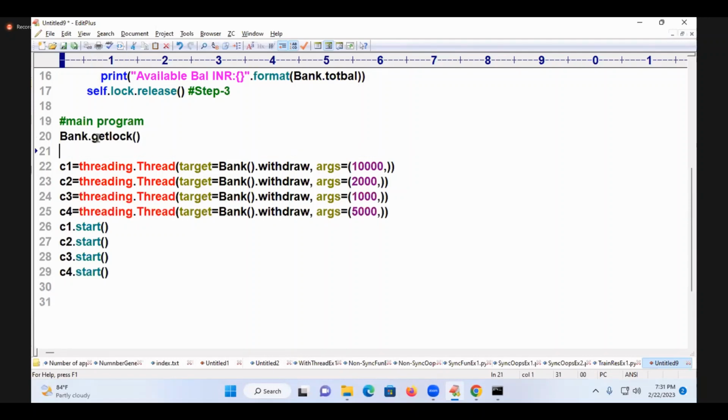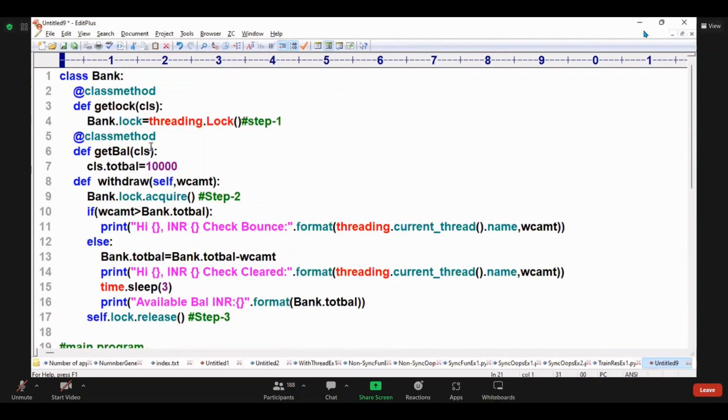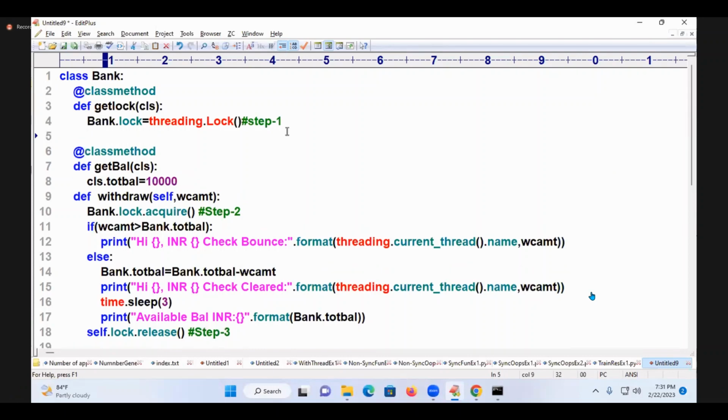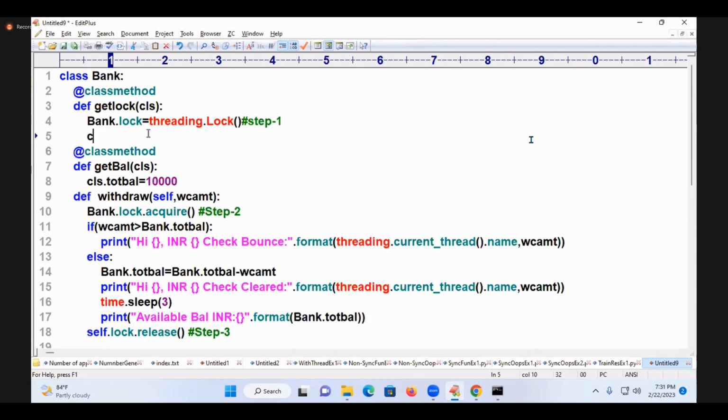Okay. Next, bank dot get lock will call what? Get balance method. How do you call it? Bank dot get balance, CLS dot get balance. Object dot get balance you cannot call. Why? Self is not there now. If we write self, it is a formal parameter, which is not there now. So you have to call it as what? CLS dot.